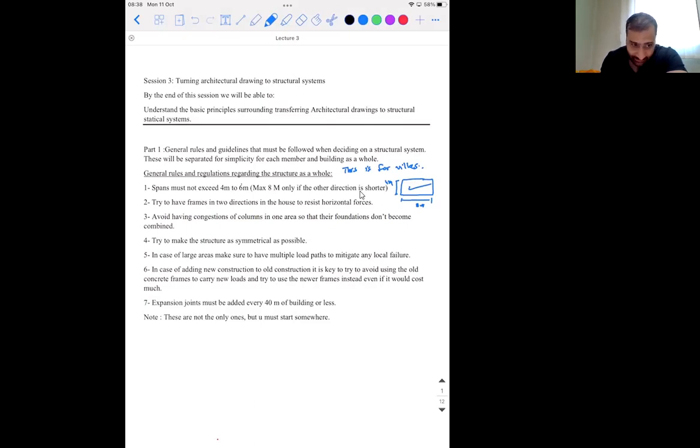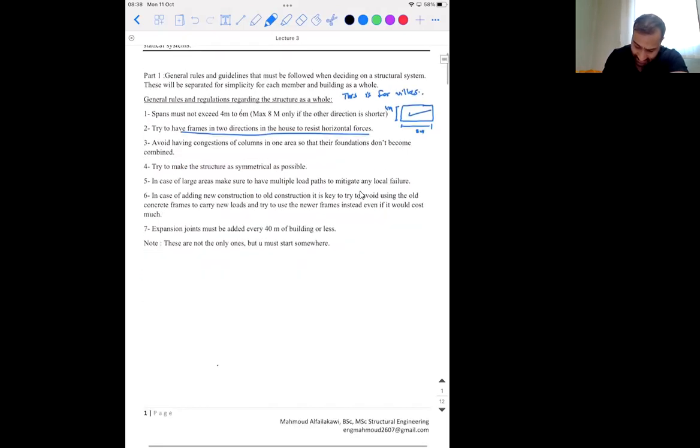Number 2, try to have frames in both directions of the house to resist horizontal forces. Let's draw this. So basically number 2 here, have columns like this and have columns like that. That's what I'm trying to say here. Make sure that you have systems that are resisting loads coming from this side and systems resisting loads coming from that side all the time. So you have something to resist wind load or earthquake load, even for minimums.